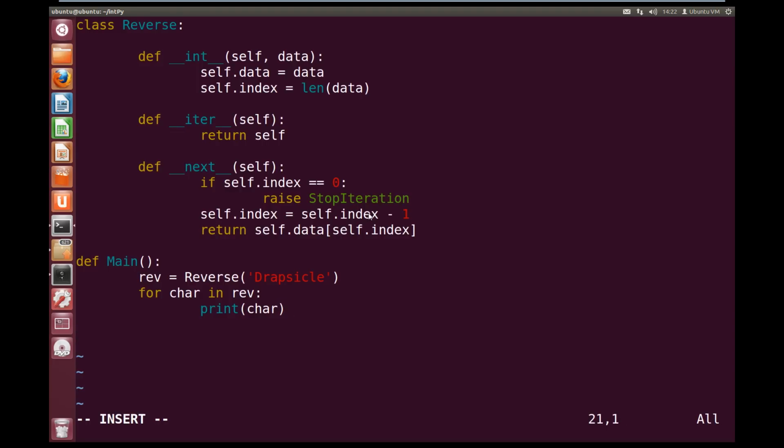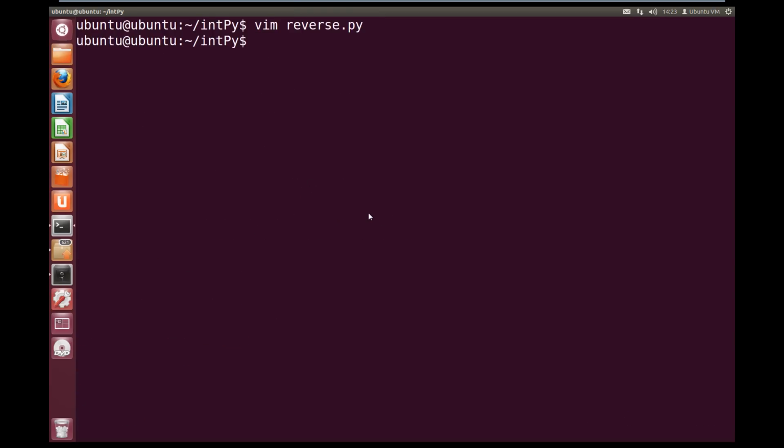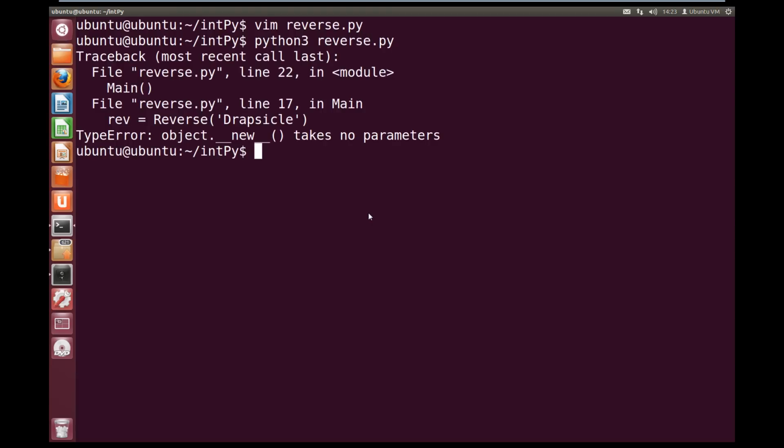Now let's write our if. So if __name__ is equal to "__main__", we're going to run main. Okay, so let's try this out. So write quit and saved. Now let's try running it. So we're going to type python3 reverse.py. Now, we've got an error.